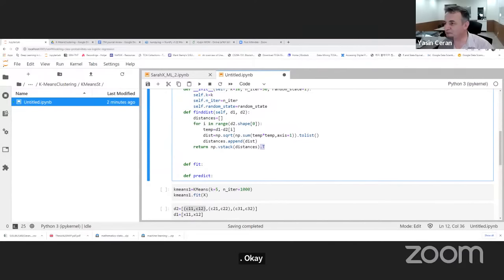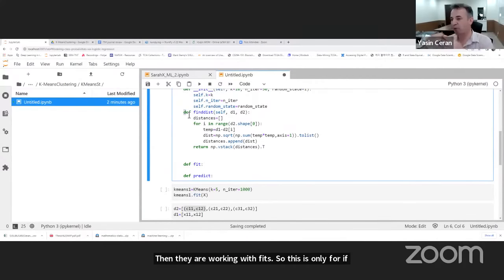Okay, so the random centroids, we are going to generate them when we are working with fit. So this is only for if I give you one data point and k number of centers, how would you calculate the distance between this data point and k number of centers? Right.